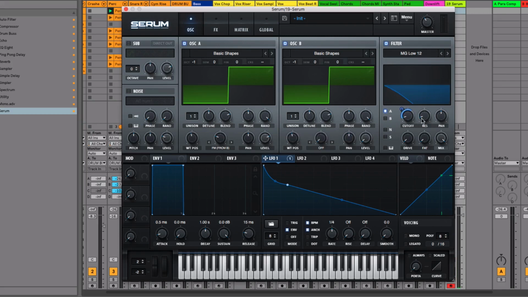Cool, so inside this filter what we're going to do is add a little bit of resonance, some drive, and some fat. Now I'm going to compensate with the volume for that. So that. There we go, that's starting to sound pretty good.